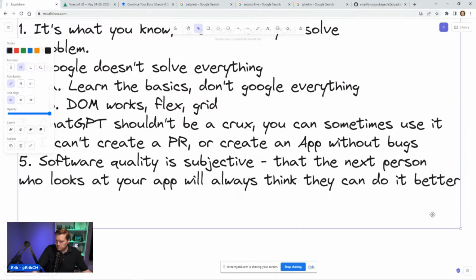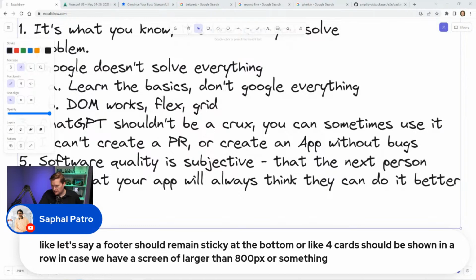Okay, Safel has come back with his question on how to check positioning in front-end tests. Let's say a footer should remain sticky at the bottom, or four cards should be shown in a row in cases where we have a screen larger than 800 pixels or something.